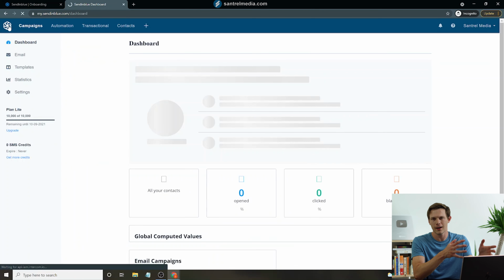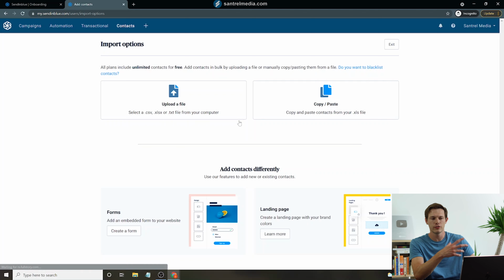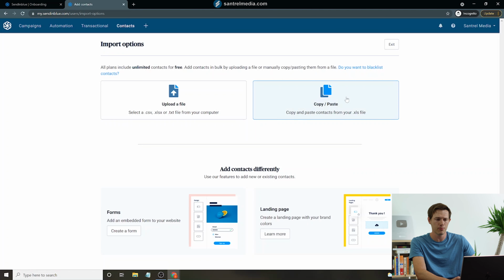Let's go back to the dashboard, and now we can actually go and import our contacts. I really just wanted to point that one little thing out. I think that is very important that you remember to create the right sender, so it's not just going from whatever email you use to make the account. Now, if we go to import all of your contacts, there's several ways you can actually import. You can copy and paste, or you can actually just upload the file.